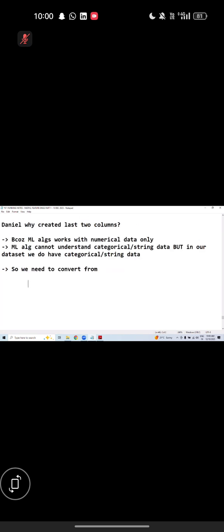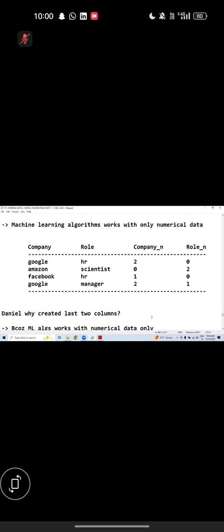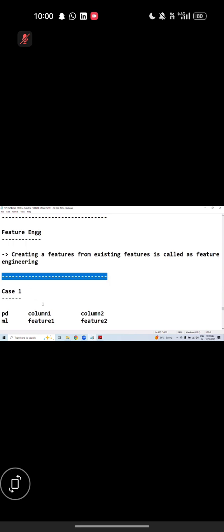Then what we need to do? We need to convert categorical data to numerical data. Then I need your response actually. It seems we need to add a column, and here also we need to add a column, right? So this is case number 1. I believe you understand.